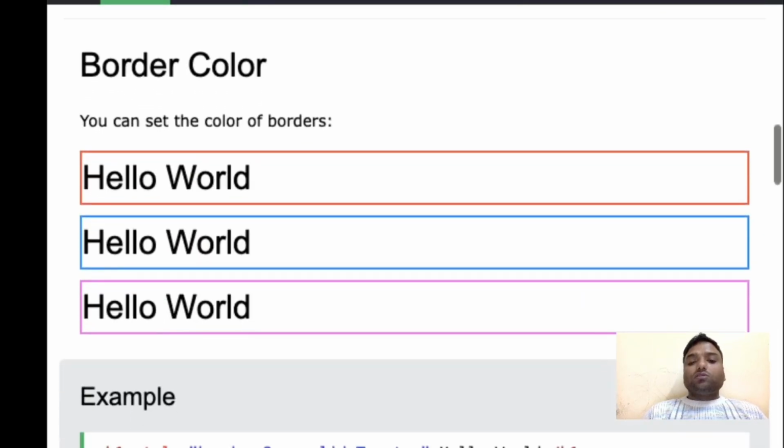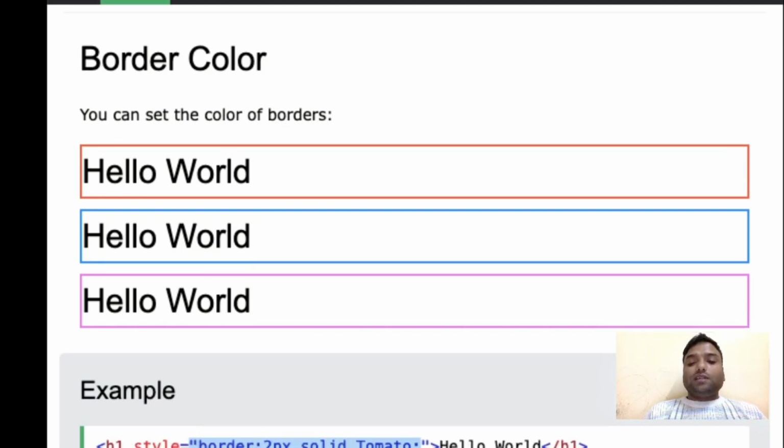You can also set the border color. For the border, you write style equal to border colon, then the thickness of the border, followed by whether the line is solid or dashed or dotted, whatever, and then the color, tomato. This is the whole syntax you have to write for the border if you want to define the line width as well as the color.